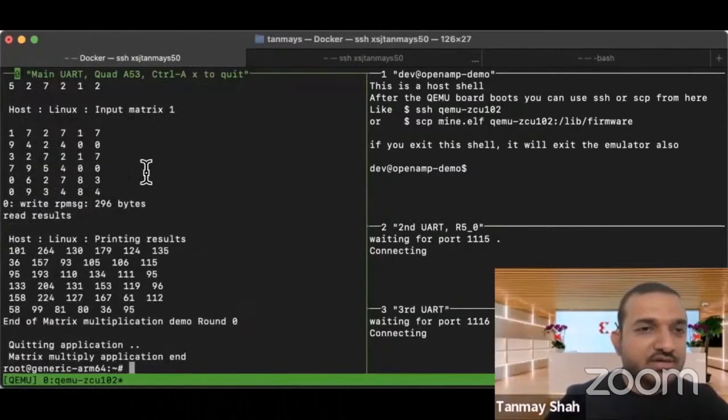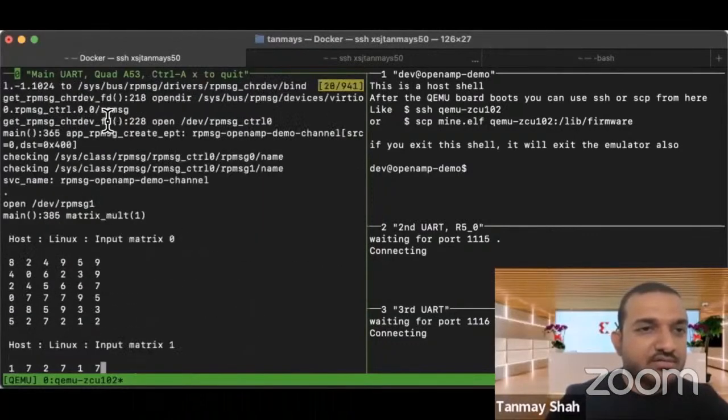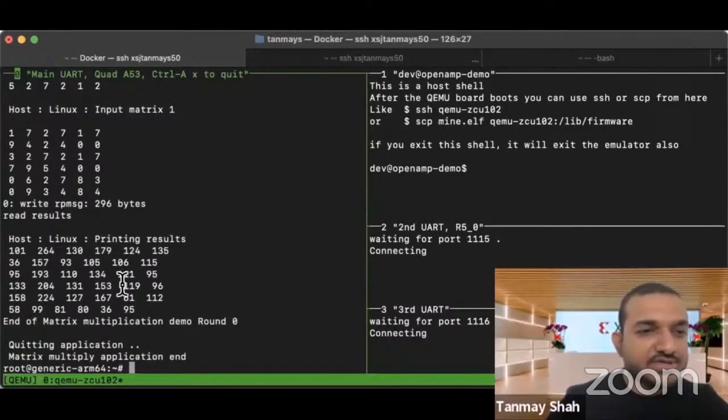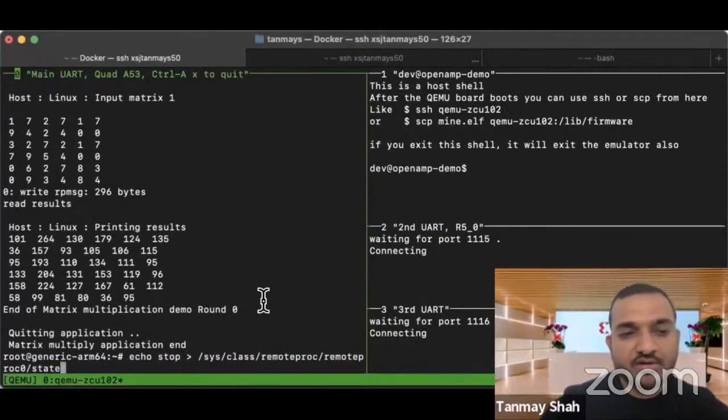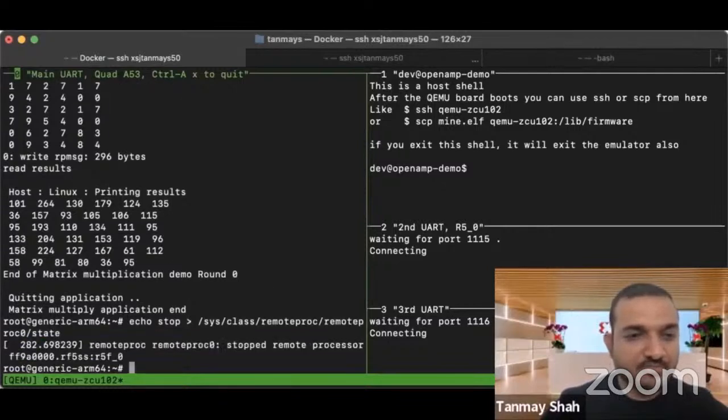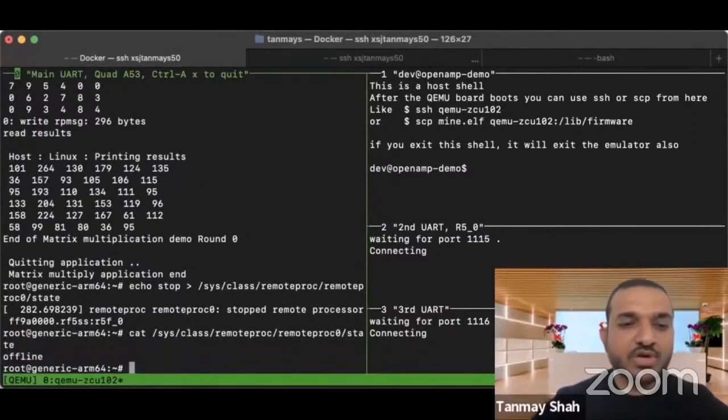So as you can see here, the two matrices were generated, and the host is printing the result of the multiplication. Now we will stop the demo. So here we are stopping the remote processor with this command. And we can check the status as well. At this point, the remote processor is offline and it's not executing any more instructions.